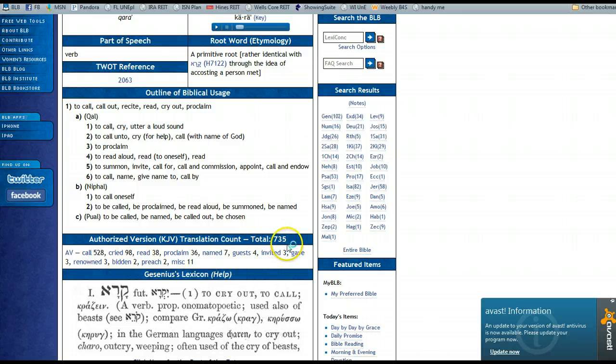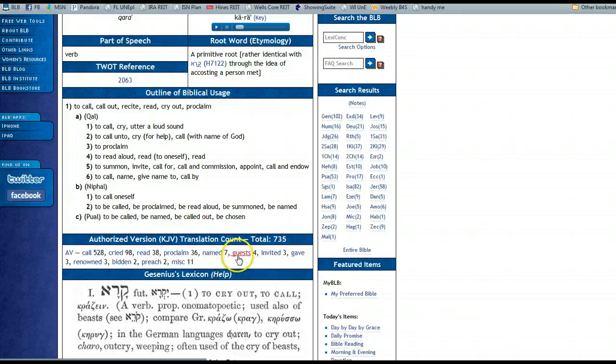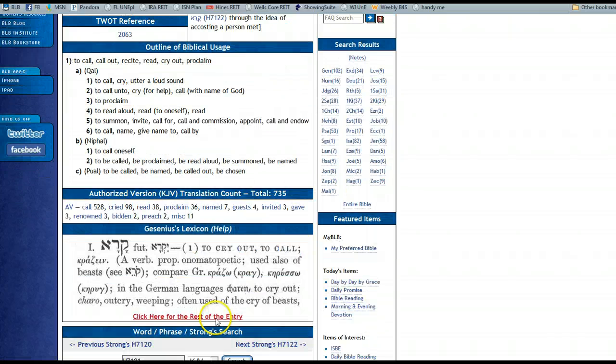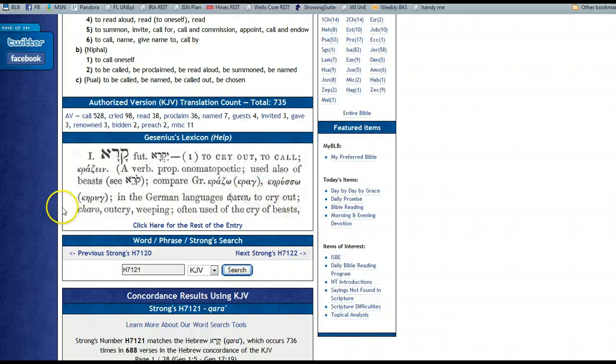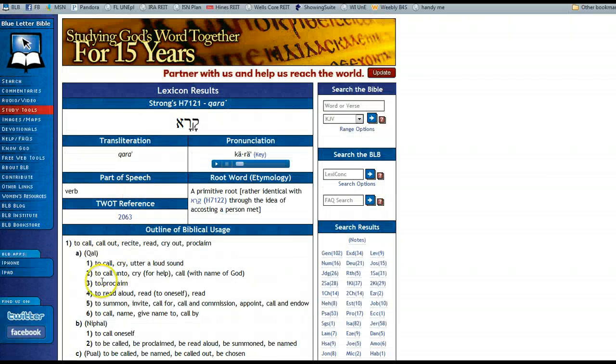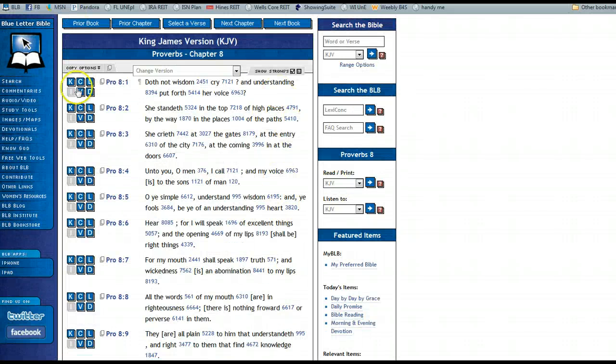It's used 735 times in the King James Version, and it gives you how it's used primarily as: call, cried, read, proclaim, named, guest, invited, gave, renowned, bidden, preached, and miscellaneous. And then there's another short little definition of what that may mean also. So here in Blue Letter Bible, that's how you get around. You can just hit your browser back key up here, and it brings you back here.